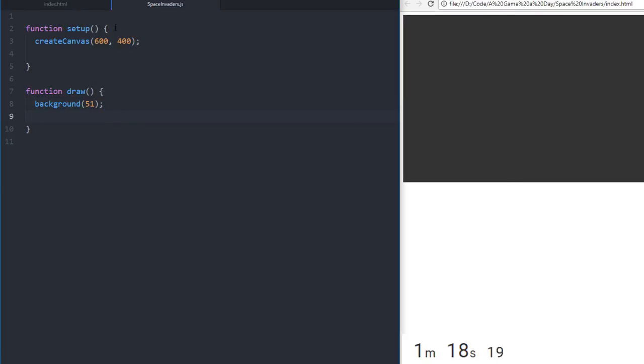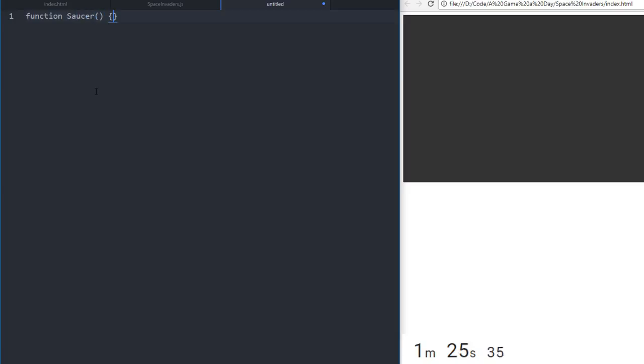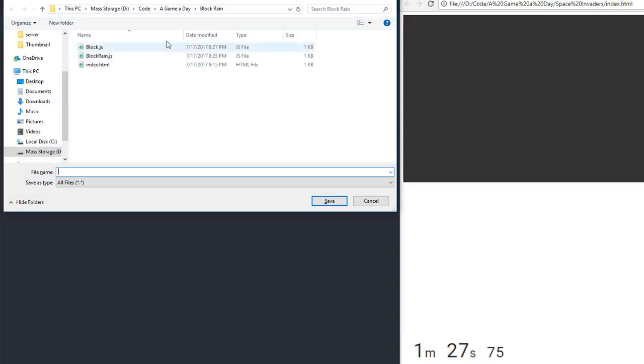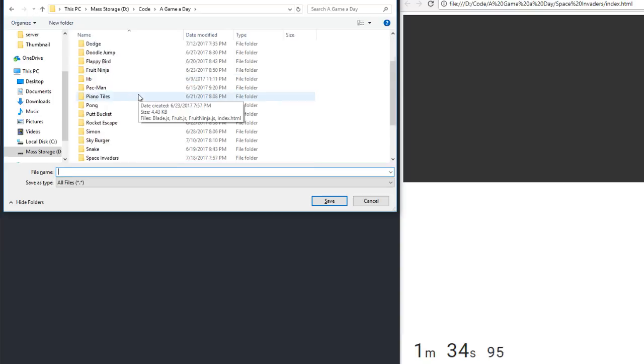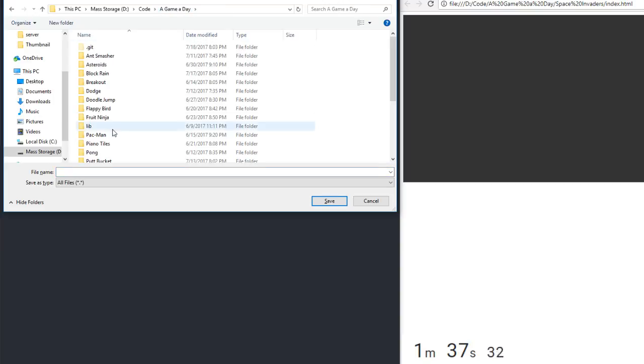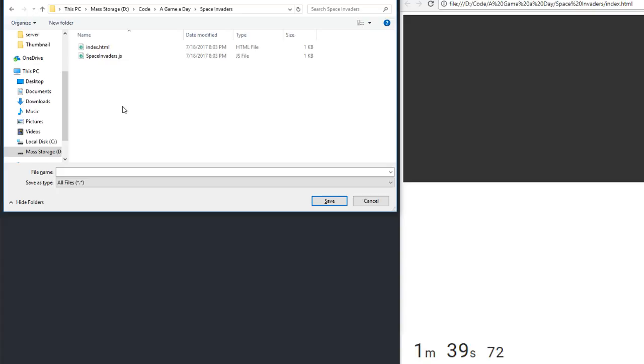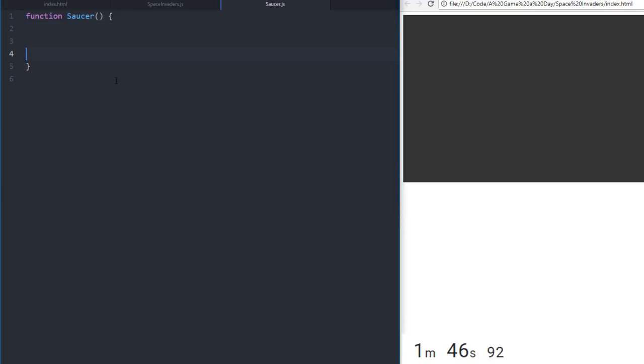Okay, so what you're going to say is create function saucer. There we go. We'll just name it saucer. Now, everything's going to be a saucer, really. Where is Space Invaders? Nope, not Sprinter Game. Space Invaders. What's going on? It's Cancer Gaming. Saucer.js. There we go.